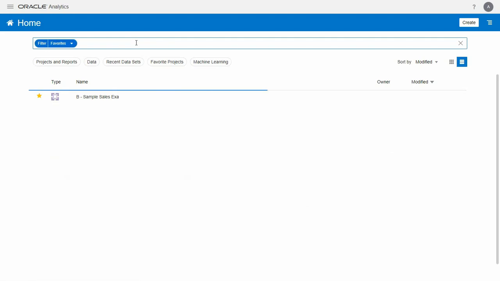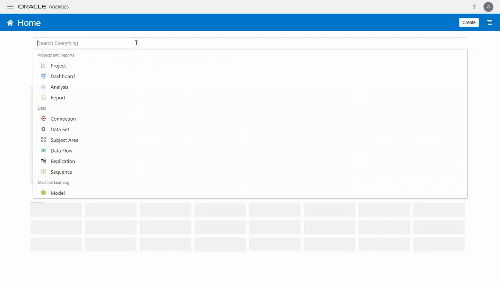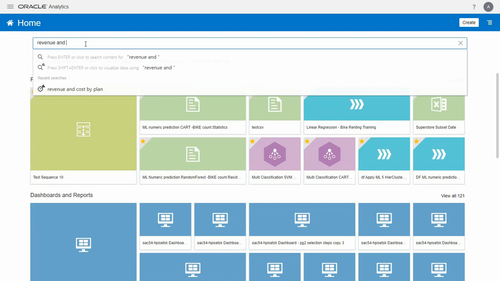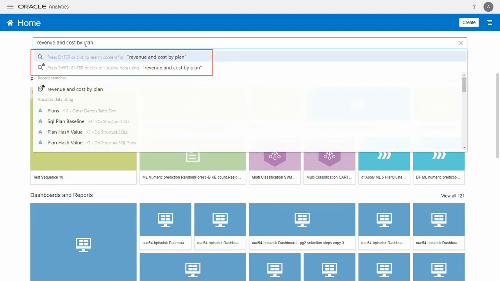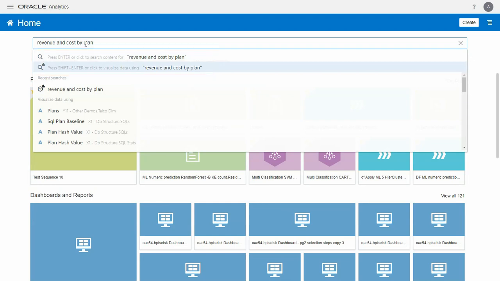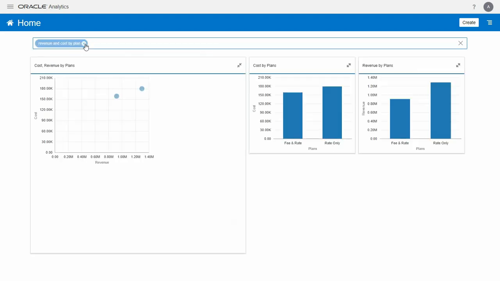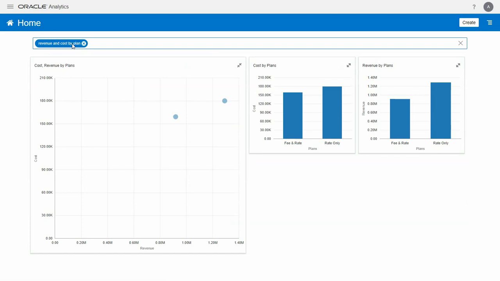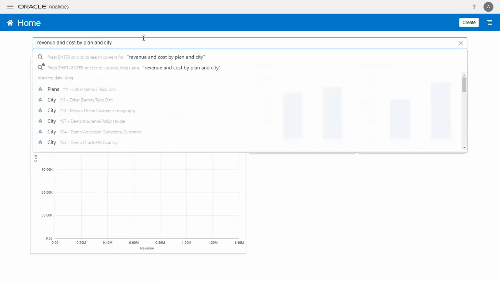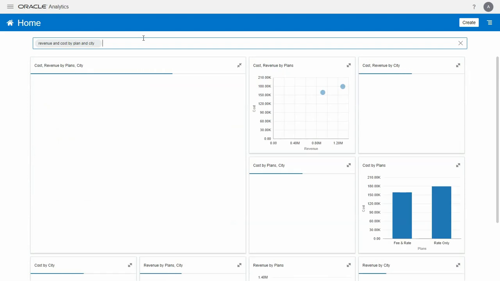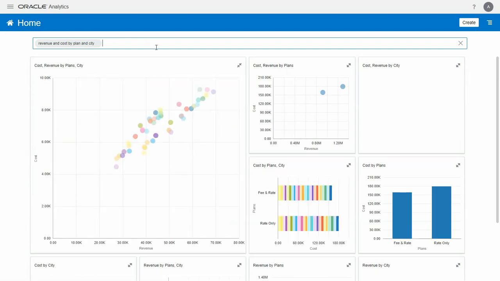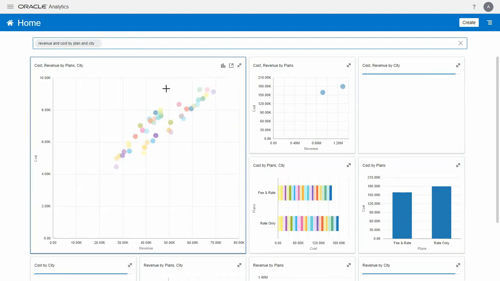Now search can be used for two purposes, to search content or visualize data based on a search criteria. So when you type in a search, you're prompted with two options, whether you want to search content for this criteria or you want to visualize data using this criteria. When I choose visualize data, it brings me back revenue and cost data from my relevant data sets. I add city to my criteria and hit shift enter to choose visualize data option, and it brings me back the breakdown of revenue and cost by various cities.